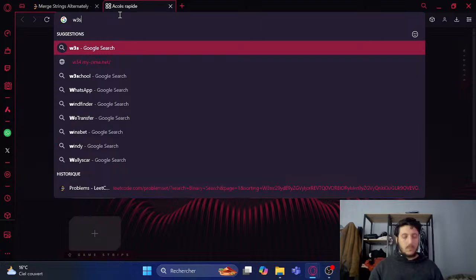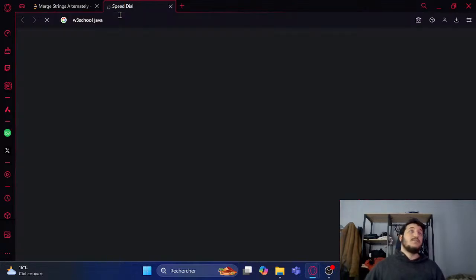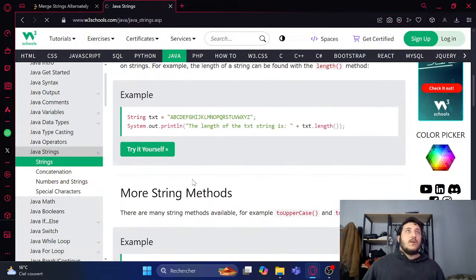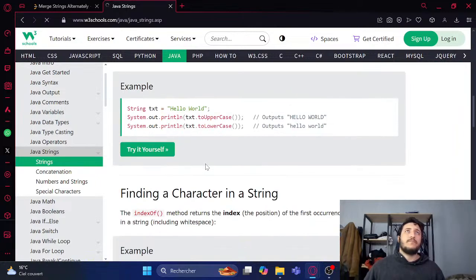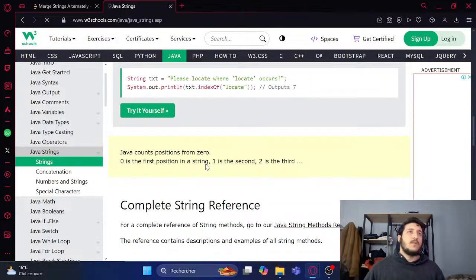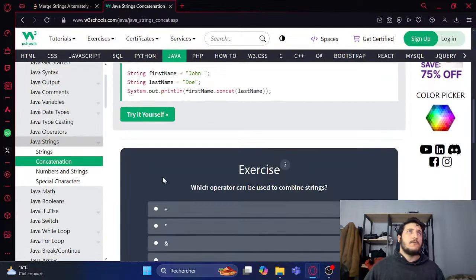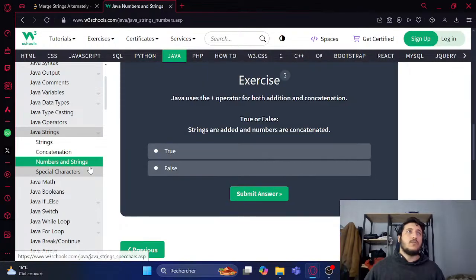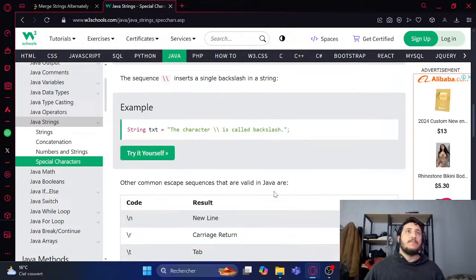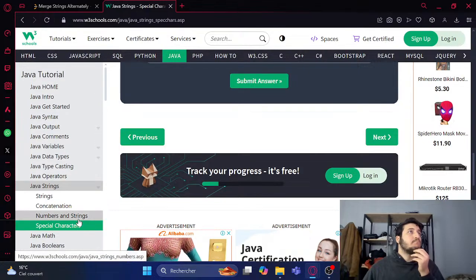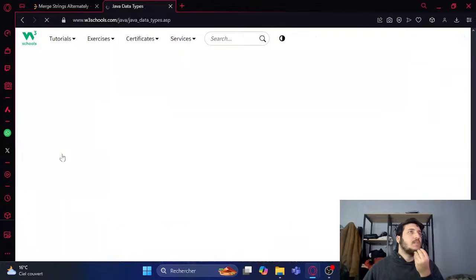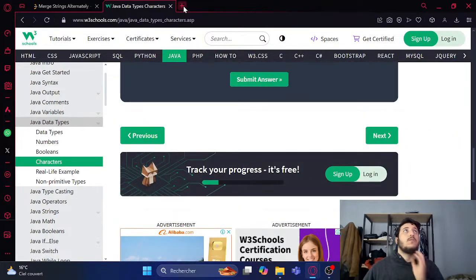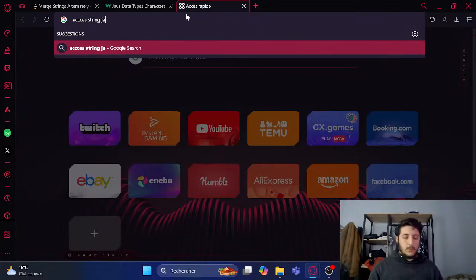Okay, so I'm gonna go to useful Java. I already know this, but man, okay. So Java string. This is what we need. Okay, so text dot length. Okay, so it's not complete. Numbers on strings. Plus. Oh, we can go to plus. Okay. Data types. Characters. Okay, so let's go to characters. Access string Java. Okay.